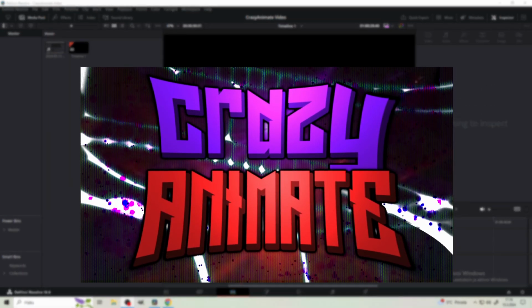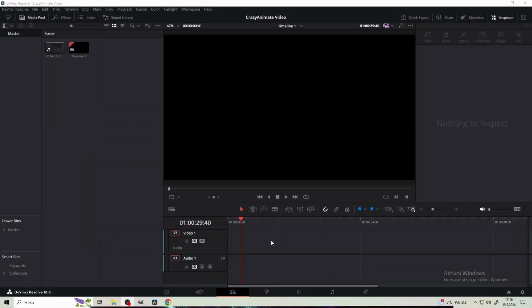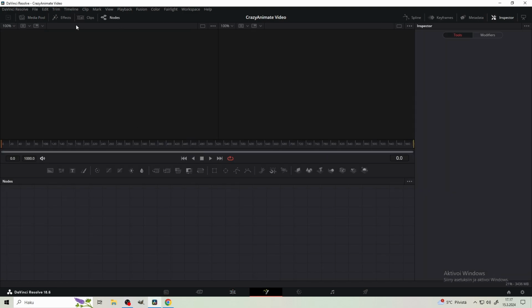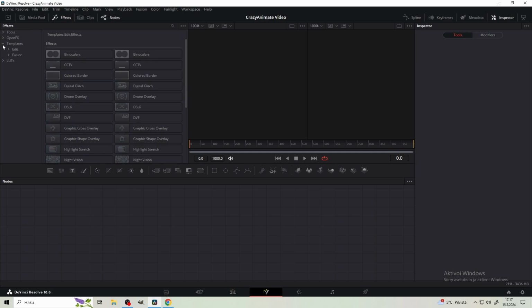What my Crazy Animate pack actually holds inside and how to install it to DaVinci Resolve after you've bought it. Go to DaVinci Resolve and then you want to go to the Fusion tab. And as you can see, up here is the Effects tab, so click it open. So under the Templates, there is Edit and then there is Effects.